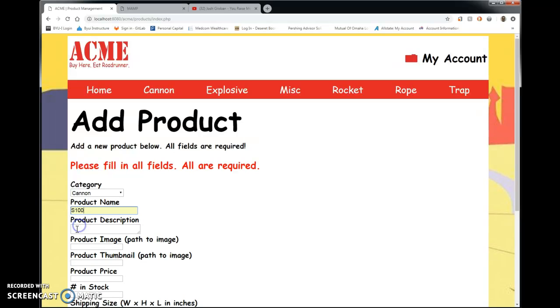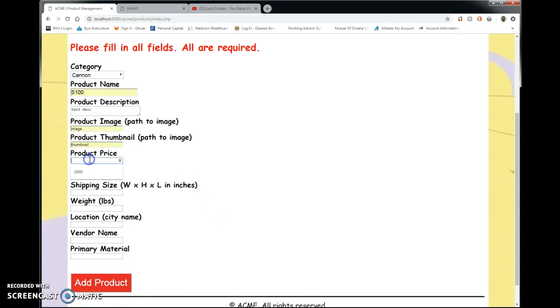Build me a cannon, don't care what it is. Test description. We'll call this image, we'll call this thumbnail. Product price, we'll put in $2,000. That seems reasonable for a cannon. We'll say we have 3 in stock. Shipping size, we'll put in 454. Weight, these things weigh a lot, so I'll put in 1,000 pounds. Location, I'll put West Palm Beach. Vendor, I'll put Milton Industries, and it's made of steel.